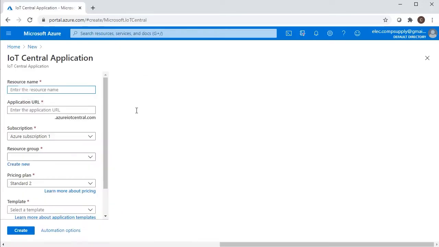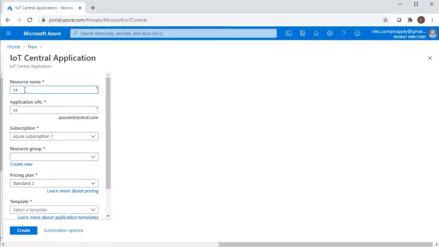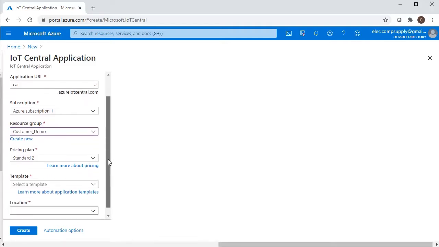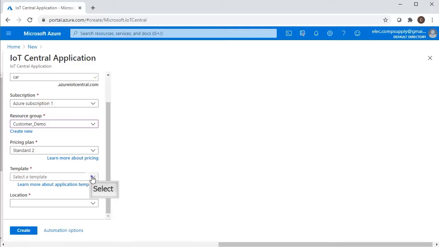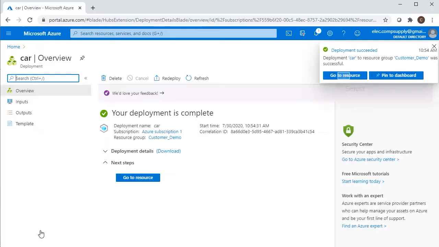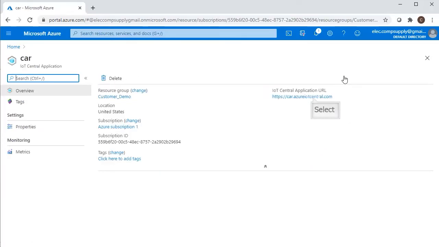Select the IoT Central application from Azure's Marketplace. I'm just going to give my resource a name. We'll choose a custom application in our example today. It may take a few minutes to validate and deploy, and then follow the link to your resource, where you'll find the URL and link to your device in the dashboard setup.